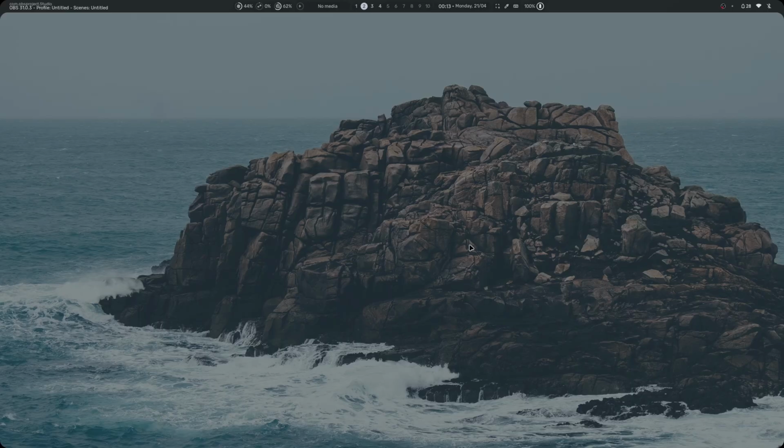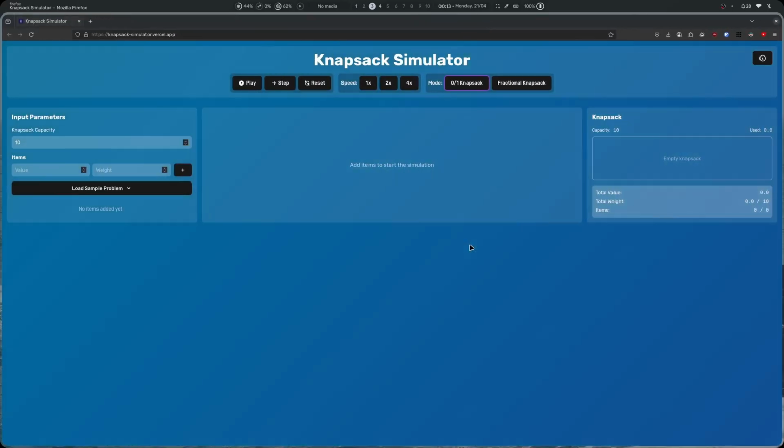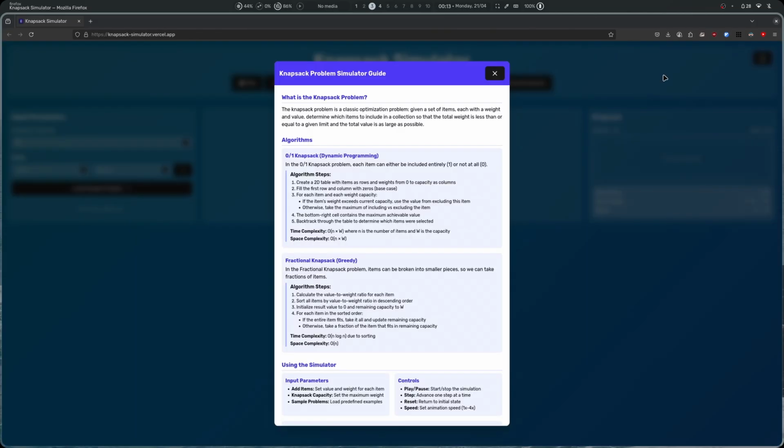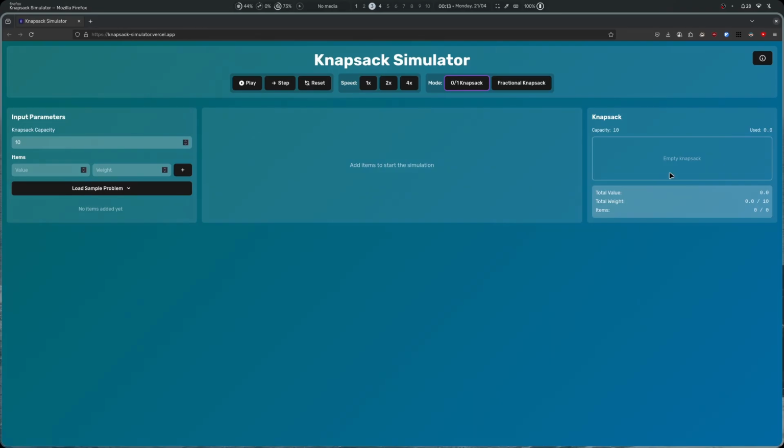Hello, I'm Om Trivedi and I'll tell you about the implementation. So this is our website, Knapsack Simulator. At first glance, you can tell there are a lot of containers right here. One is this header container which contains the controls as well as this info modal. And here is the input container and then the knapsack container where you can visualize the sack, as well as this container which contains the table for the 0/1 knapsack dynamic programming table and the fractional knapsack greedy table.